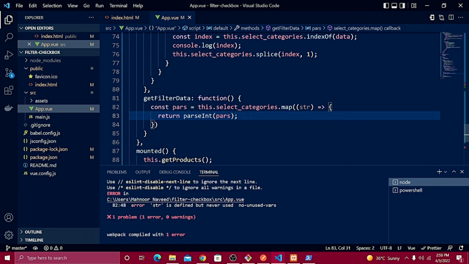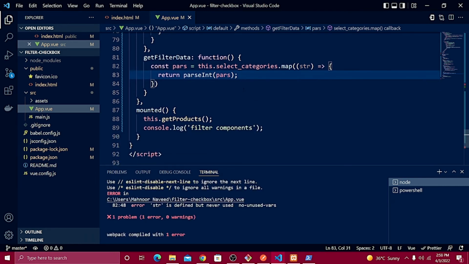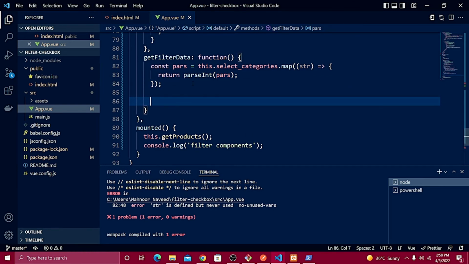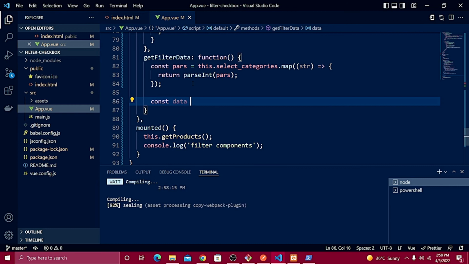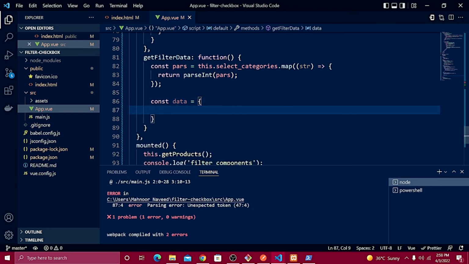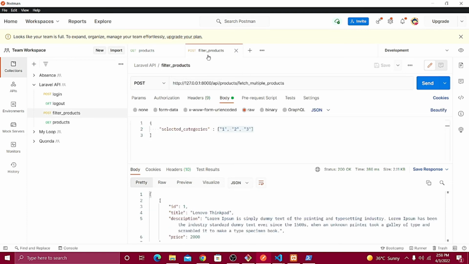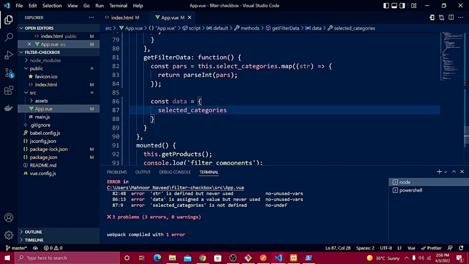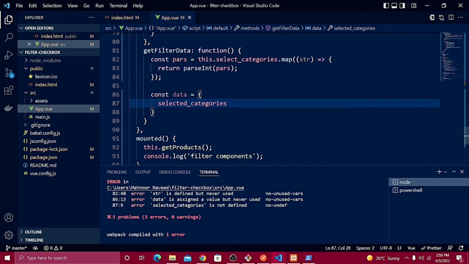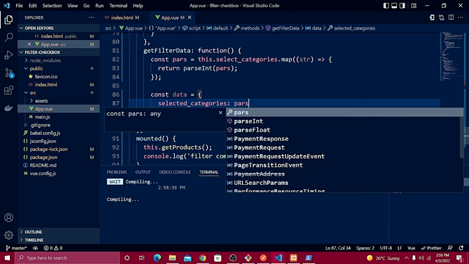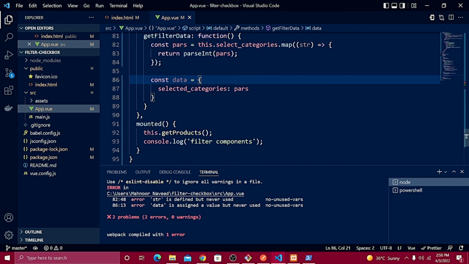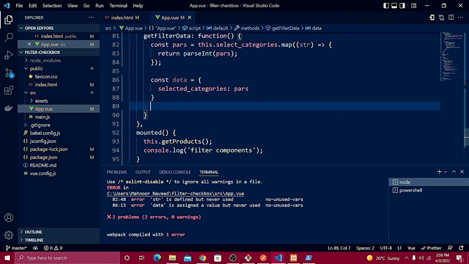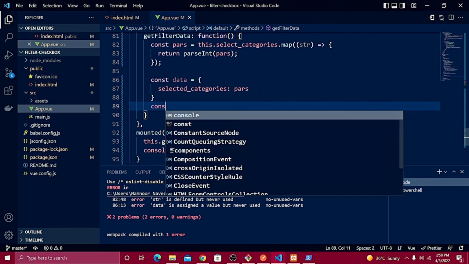That's all we need. Now in order to check the data, as I have done, let's define a variable of const data equal to, so as you can see in my Postman, the IDs that I passed, that's the key for that selected_categories. So I'm going to copy that, or the body, whatever you would say. So selected_categories, and I'm going to define here, let's give it the parse. All the IDs are inside the array, right? All right, so let's have a look and see if we are getting the results. So let me log and check the data.